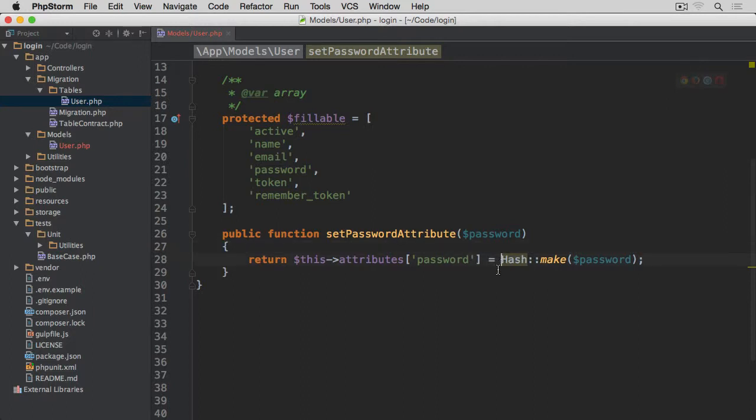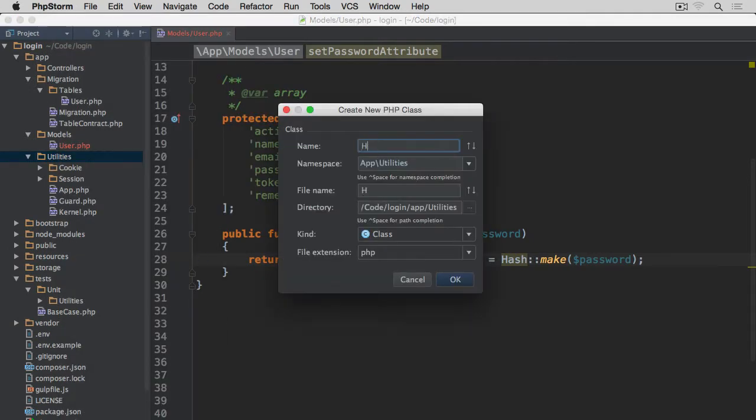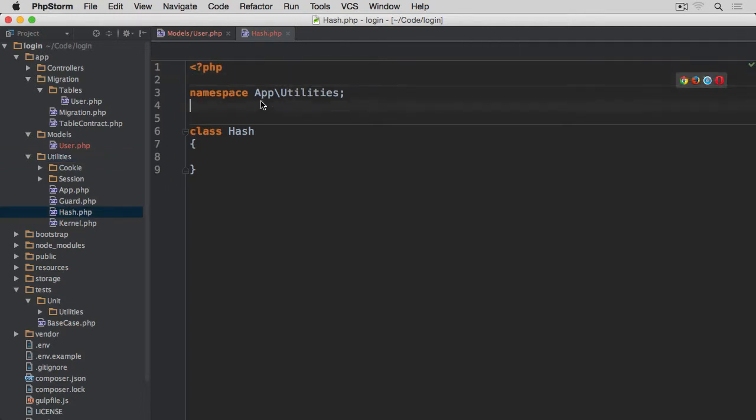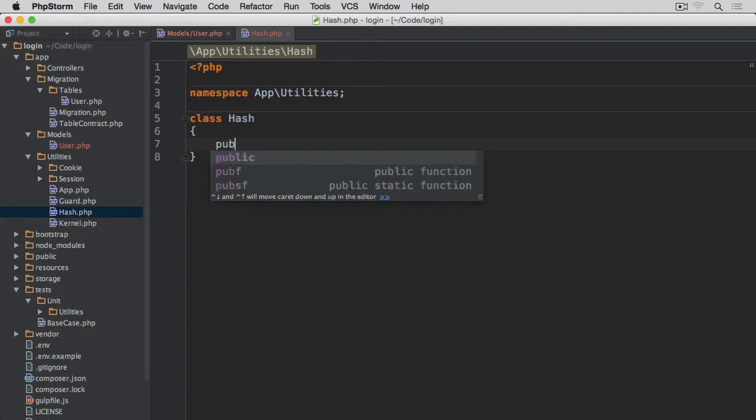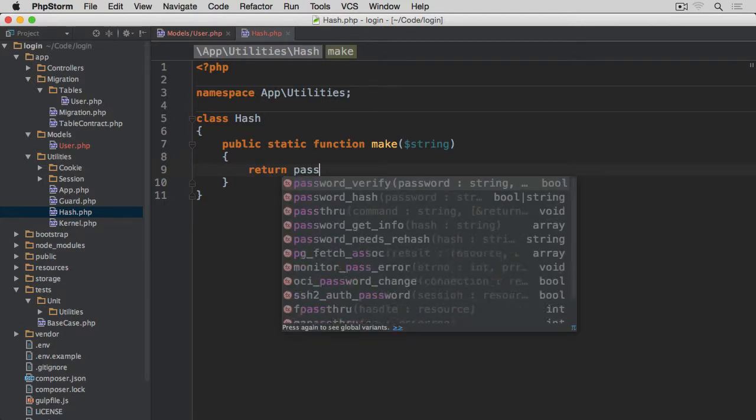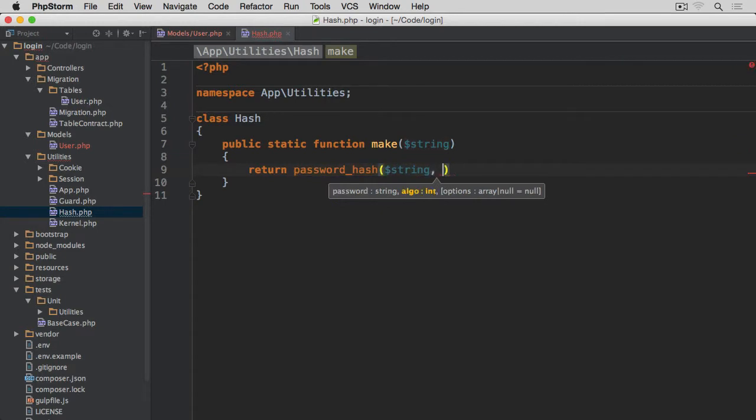Okay, so now the hash method. Let's quickly create the new class, which is going to be under utilities. We're going to create the class Hash, and the namespace is correct because it's app utilities. And this Hash will have only two methods. First one will make the hash, the other one will verify it. So public static function make, we take a string, and this will simply return password hash. We pass the string through as an argument, and then the PASSWORD_DEFAULT constant.